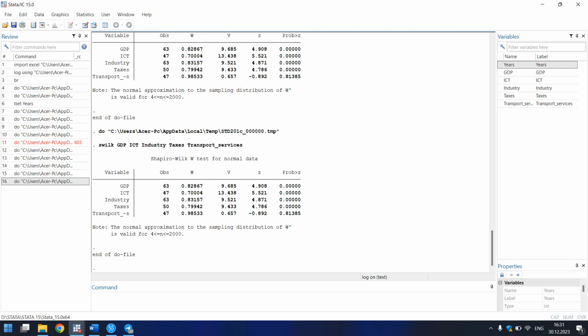The null hypothesis, sometimes called H0, of the Shapiro test is that the population from which the sample is drawn is normally distributed. The alternative hypothesis, which is the HA hypothesis, is that the population is not normally distributed. So we should reject the H0 and move to HA.